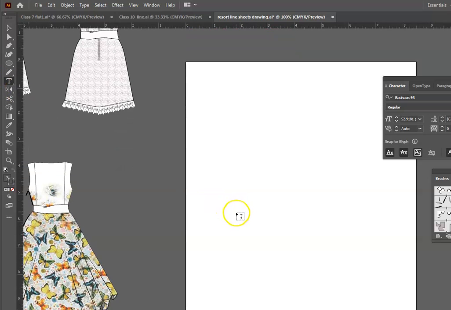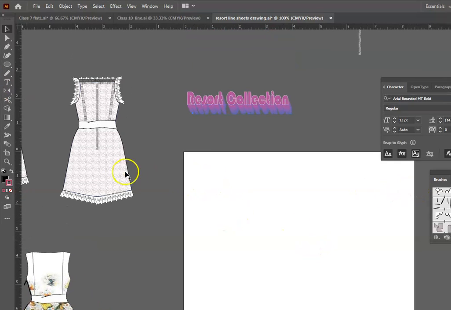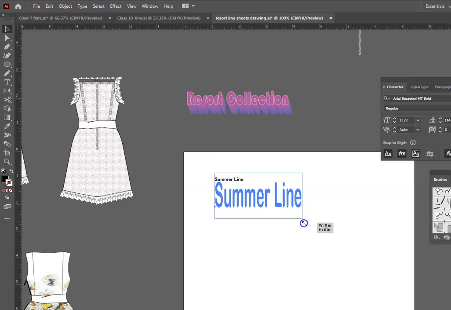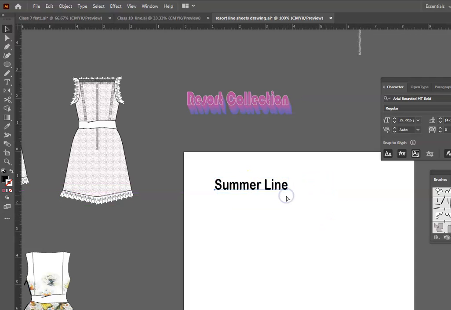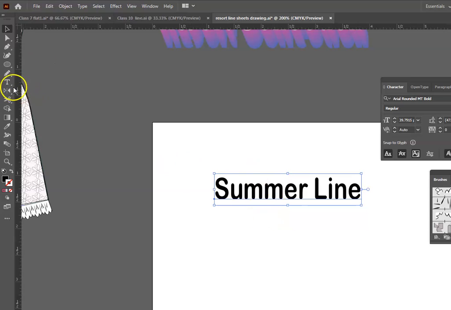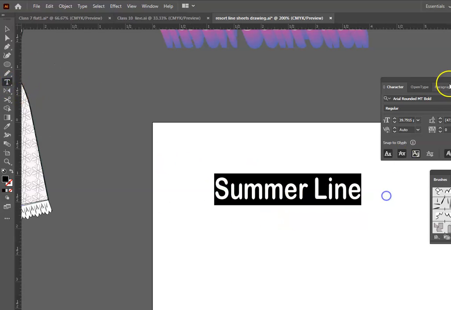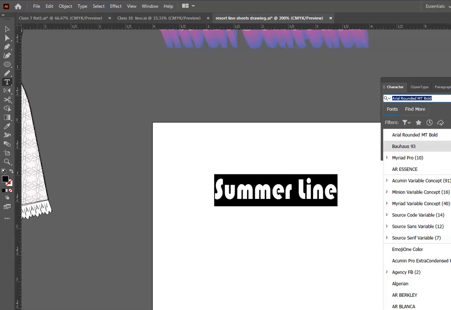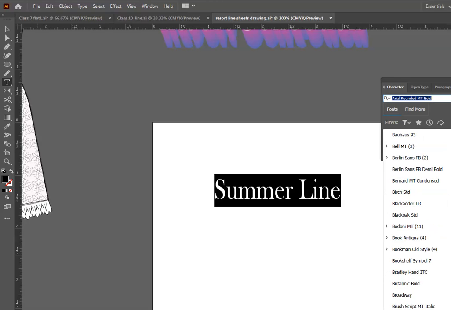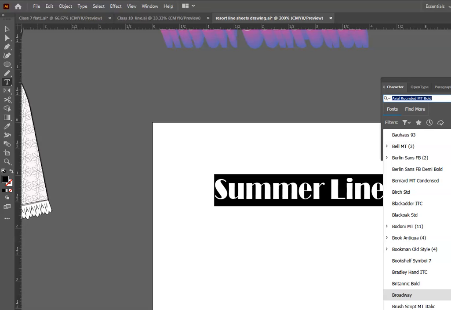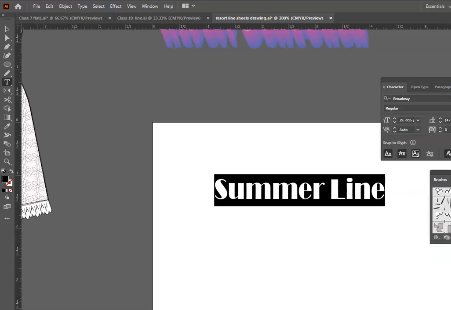And then another title will be seasonal information. So, summer line. And then let's use the selection tool to set the font size. And then let's pick different fonts. I want a little bit more straight. Okay, so this one. Sorry, so my font is Broadway.